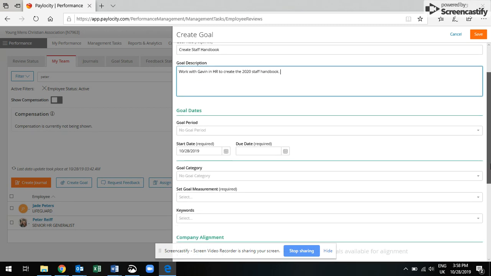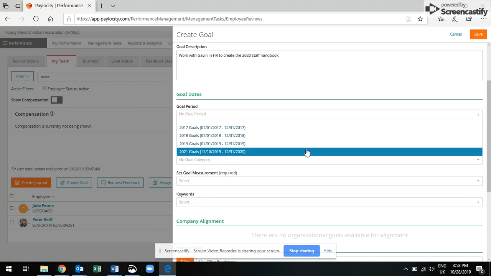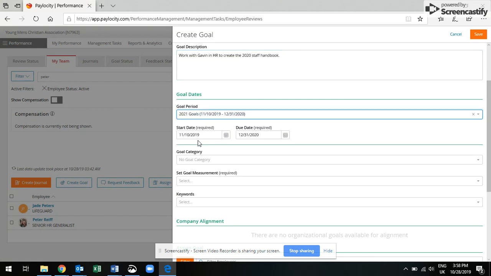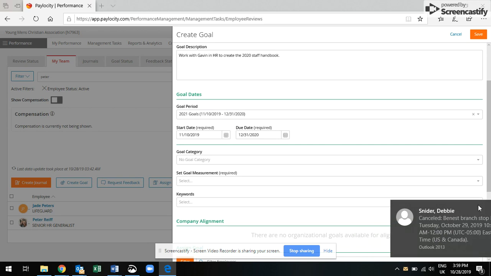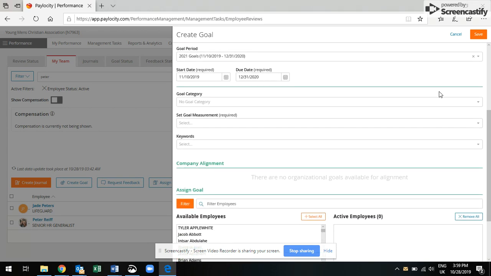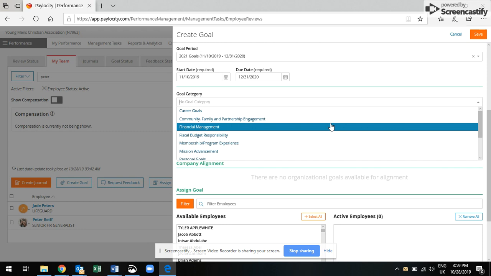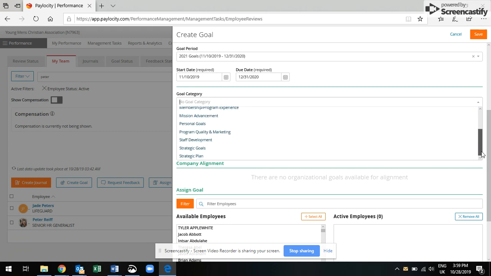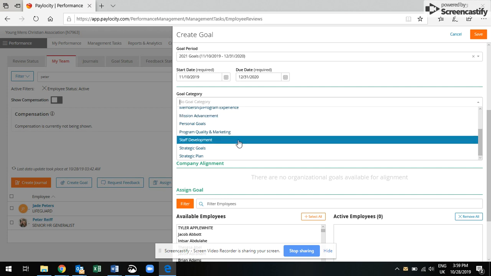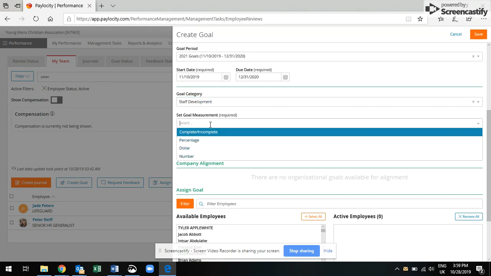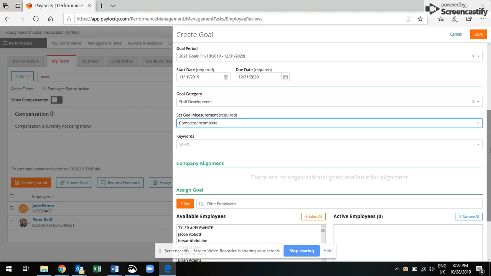Alrighty, the goal period. So this is going to be for the 2021 goal. So 2021, this will automatically sync the date for you. And our category here is going to be element goal. Here, it's just going to be complete or incomplete.